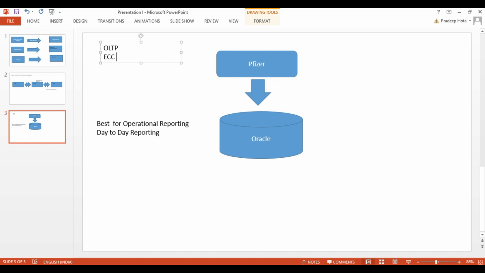Then SAP later introduced 16 different products. Like SAP CRM, SAP SRM, right? FSCM product. So one product was there, it is SAP BW. So what is this SAP BW? We can say this was introduced for reporting purposes.